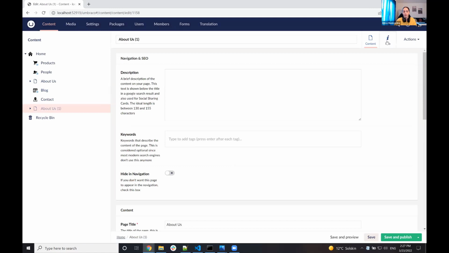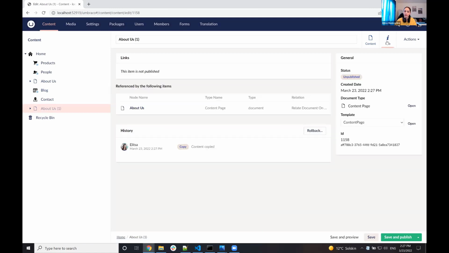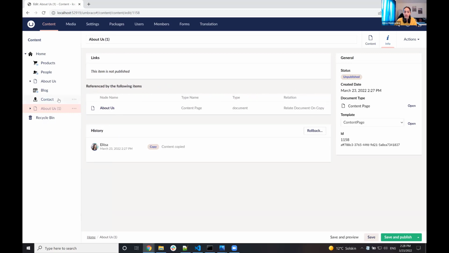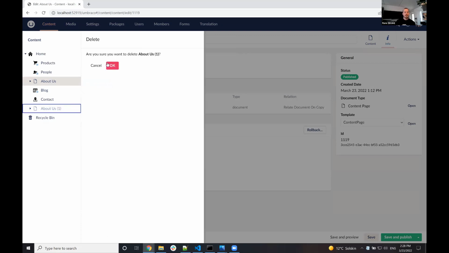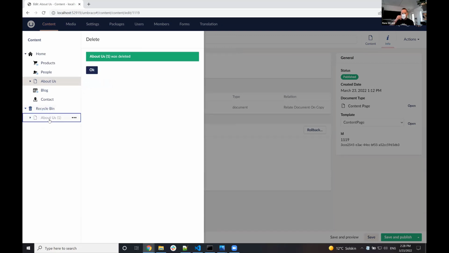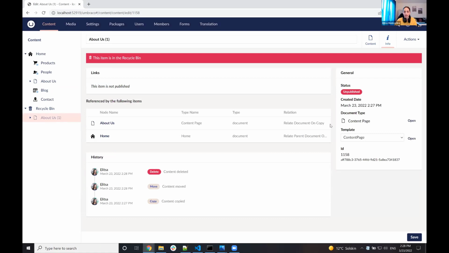Nice. But for copy, for example, if we try to copy this item, we are going to have a bidirectional relation on both the parent and the child. So here we can see that this is a related document on copy. And if we go to the original item, we can also see that it has a reference to the copy. If we try to delete this item, we now can see that it has one more reference, which is to the parent. You cannot see from my small screen, but this says the parent document on copy. So it knows if you try to restore it, it would know where it belonged before it was deleted.